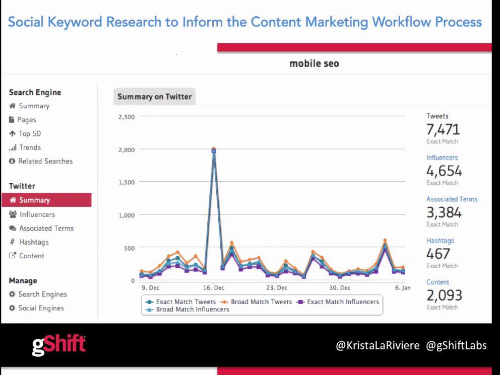So an example of that would be here. This showcases the phrase mobile SEO. In the time period reported in this slide, you'll see that there are 7,471 exact match tweets on Twitter, which means basically there are 7,471 tweets that contain the phrase mobile SEO.